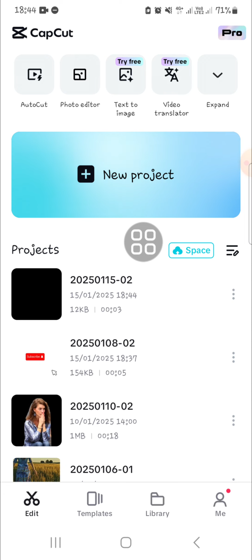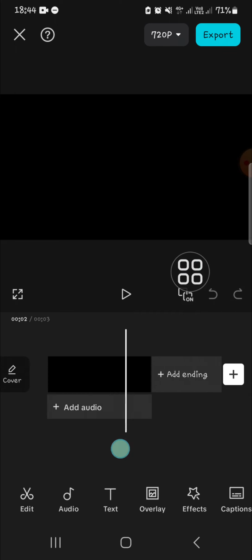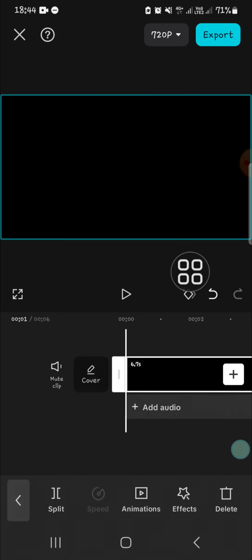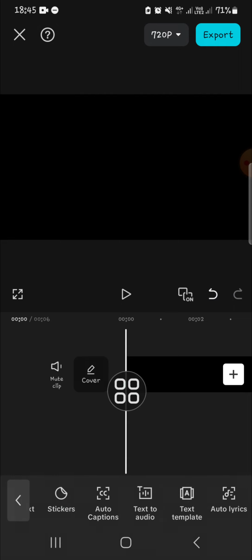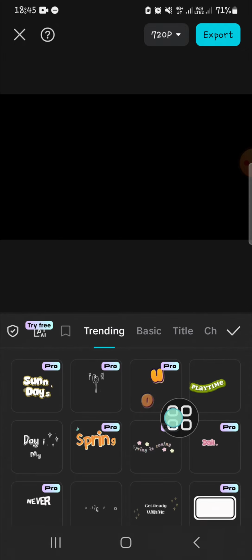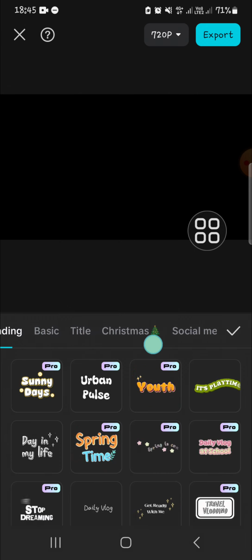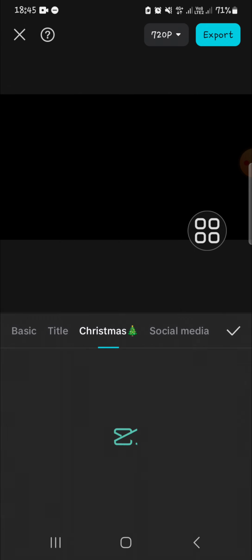I'm going to add a text template to this project, for example. Before I show you how we can edit and delete the text template, I'm going to add it to my video. Okay, I'm going to go to the text and here we'll have the option to add a text template. I'm just going to click on text template and then we can choose the text template we want to use.